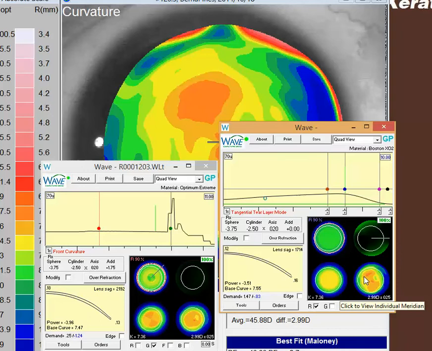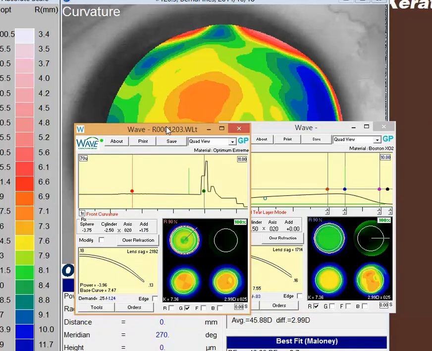I think if you just reopen this lens and redesign a lens starting from scratch using your overrefraction, I think that'll solve a lot of your power issue, and then you can get a much more accurate overrefraction, and that'll make more sense to you.